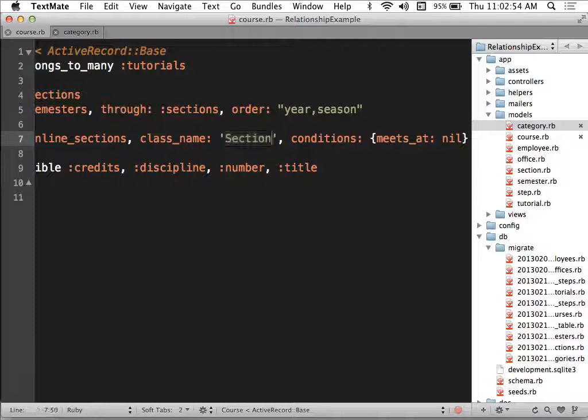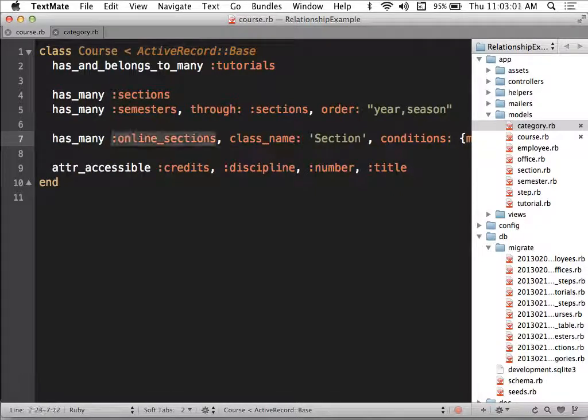If I had left it at just that, just put in that class name attribute, then what would have happened is whenever I asked for online sections, it would have been just like asking for regular sections. So it would have worked, okay, but it would have really been pretty useless. Why call sections both sections and online sections?